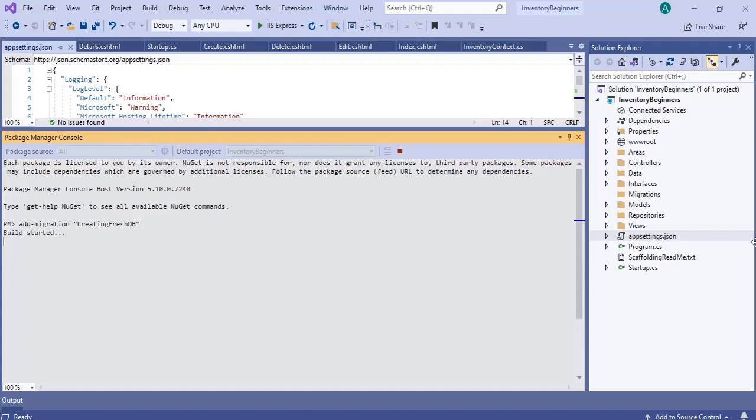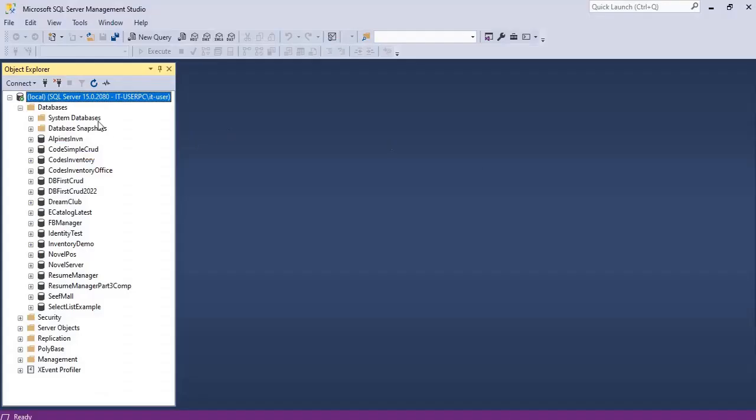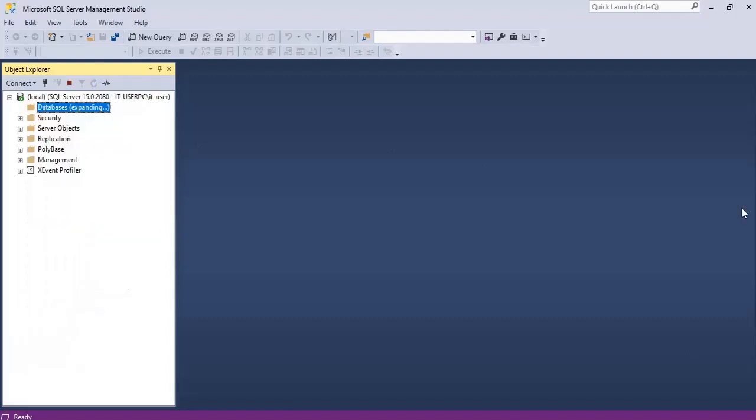Then press enter to execute the command and wait for the command execution to complete. After that, type update-database and press enter key to start the command execution. And wait for the command execution to complete, because it is creating lot of tables in the database. Wow, now both the add-migration and update-database commands got executed successfully without any errors. So our fresh inventory database must have been created.